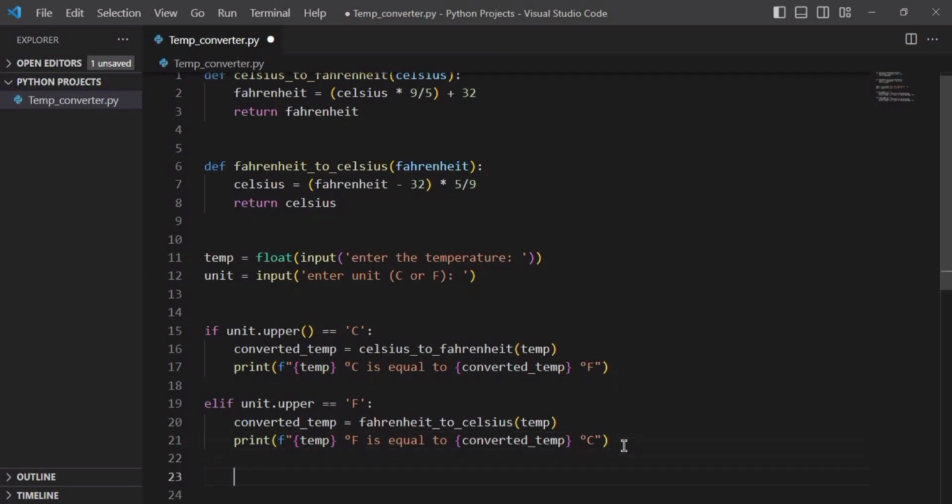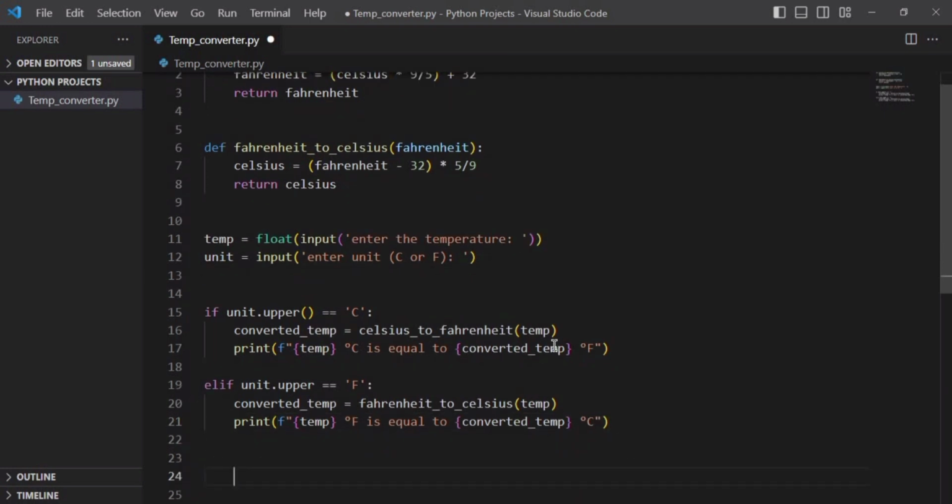Now we did an if statement, and we did an elif. If unit.upper() is equal to this capital C, run this code here, and if elif unit.upper() is equal to Fahrenheit, then run this code over here. So we're also going to do an else. If none of these were true, we're going to do an else statement, and we're going to print invalid unit entered. Please enter C or F.